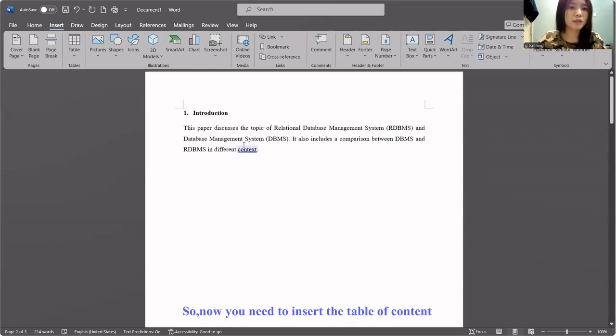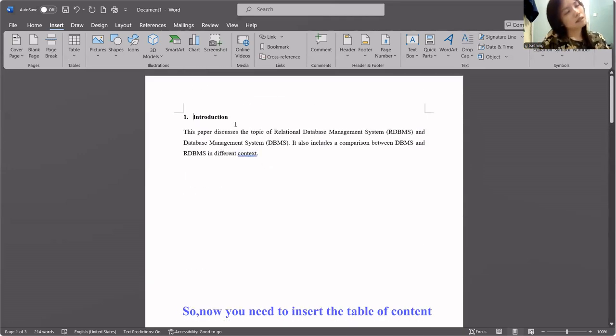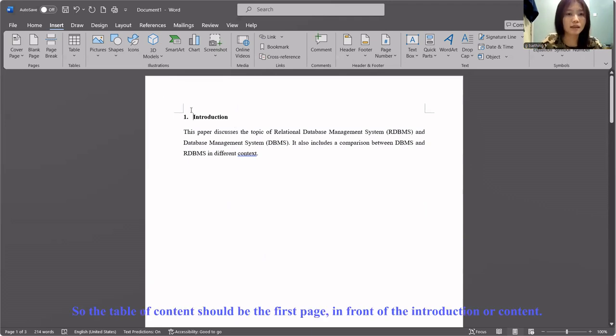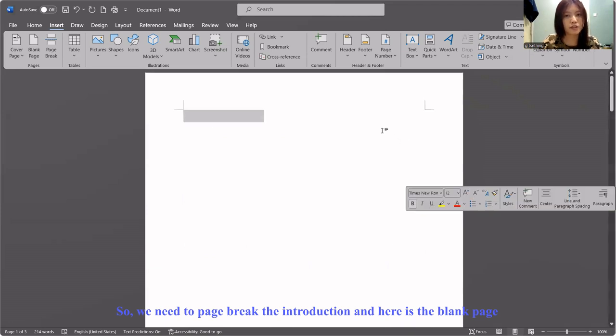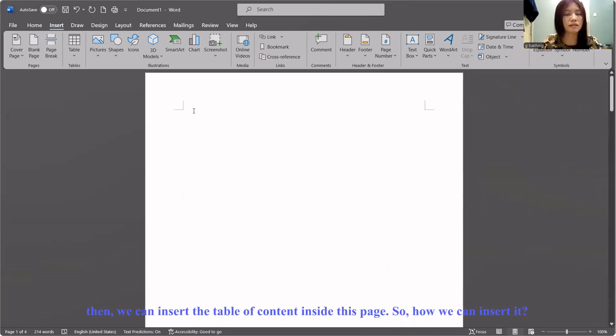So now we need to insert the table of content. The table of content should be the first page, in front of the introduction or content. So we need to page break the introduction, and here is a blank page. Then we can insert the table of content inside this page.